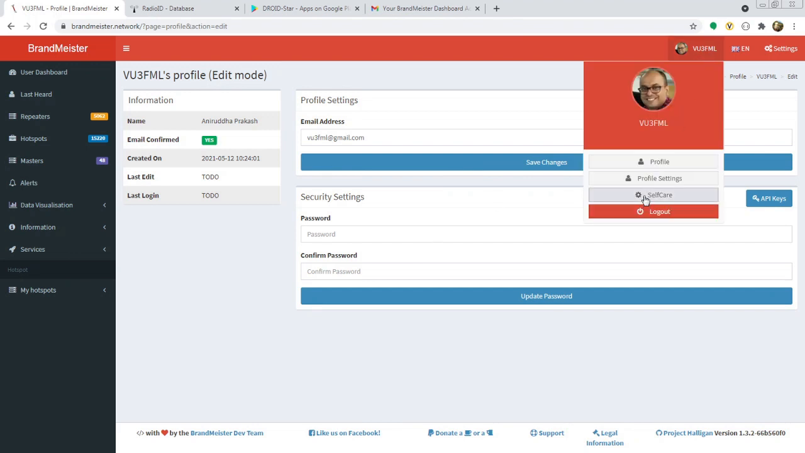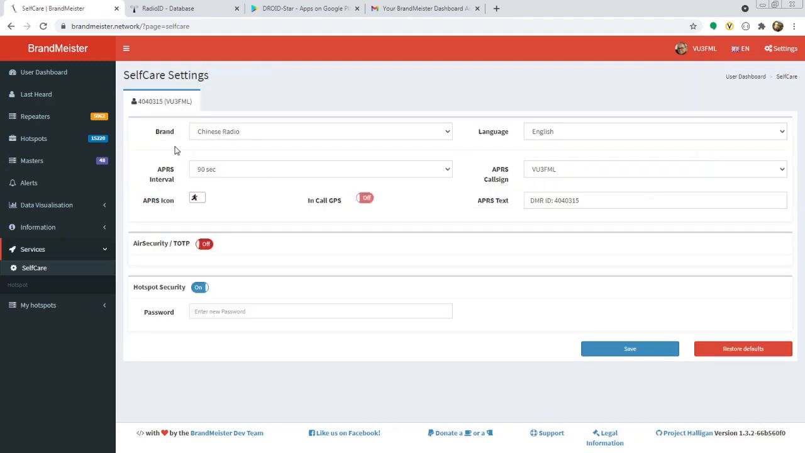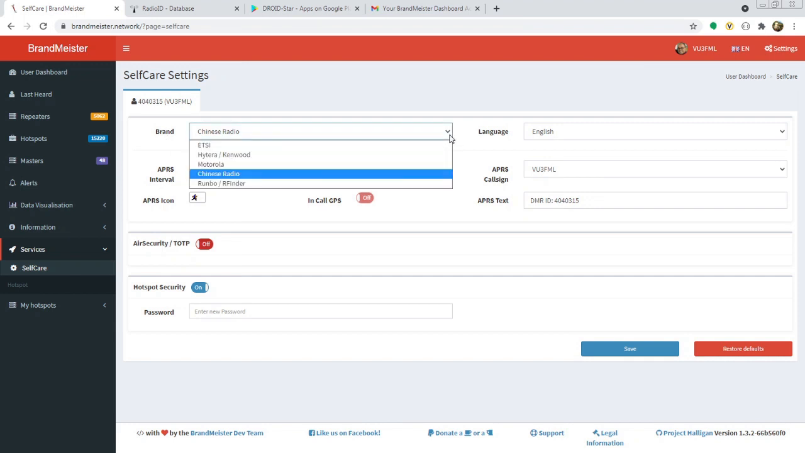The third section is called the self-care, which is the most important. Here you can see the brand. I have selected Chinese radio for this purpose. The language as English, my call sign, and the DMR ID, which gets autofilled. Now the important part is the hotspot security. You need to turn it on, and you have to decide a password.